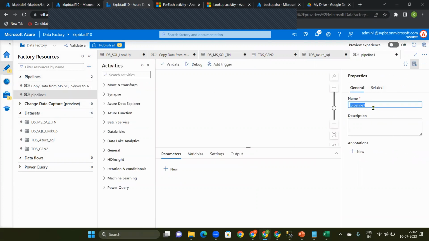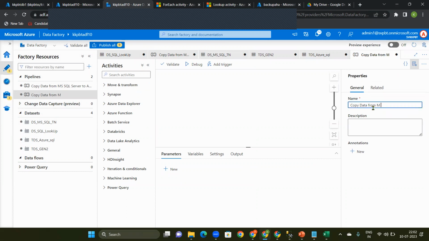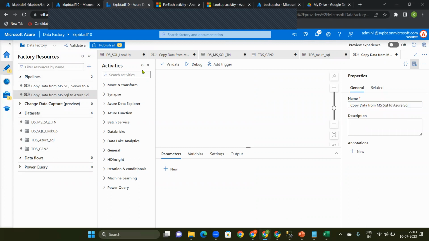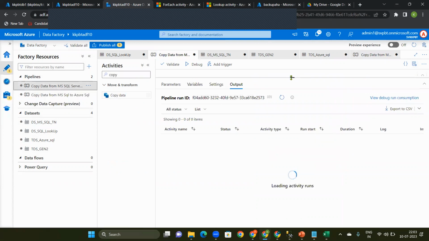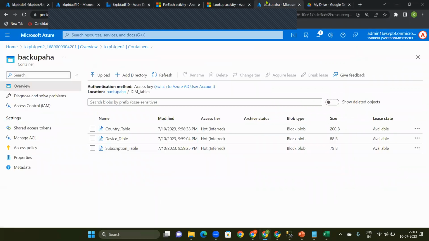That pipeline name is called copy data from MS SQL to Azure SQL. Okay. So once it is done, just simply have the same steps, whatever you have, the same lookup. So see, this one is all done. So go to the blob, see this one, ADLS Gen2, and refresh.